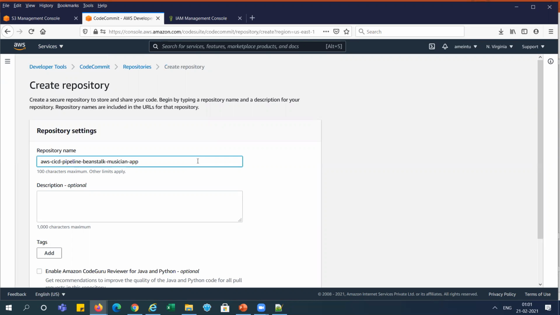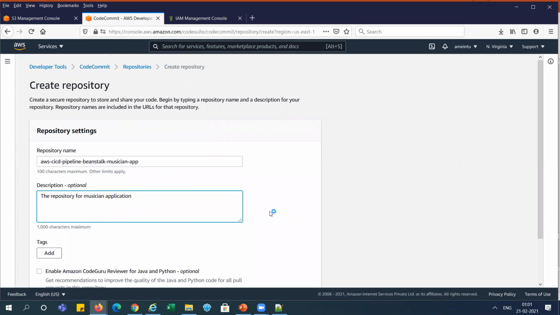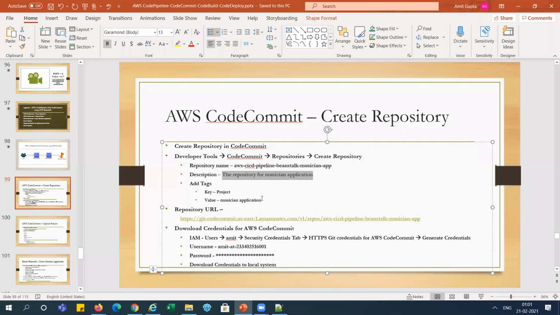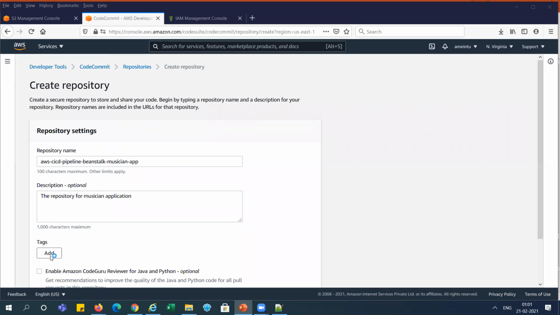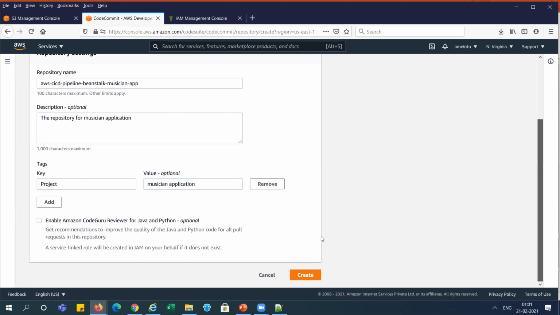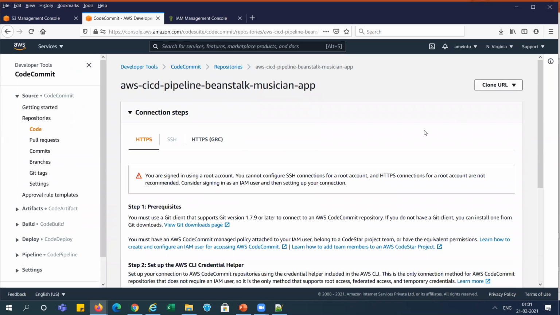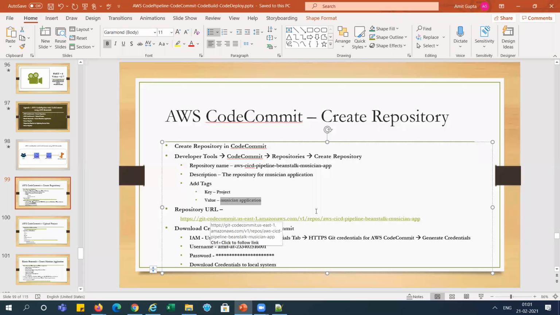This is the repository name, and any description if you want to give. This is a Magician application, so I am giving that. We can add the tag also here, project: Magician application. And after that, go and create that repository. After creating this repository, we will get the URL. So we have done this.